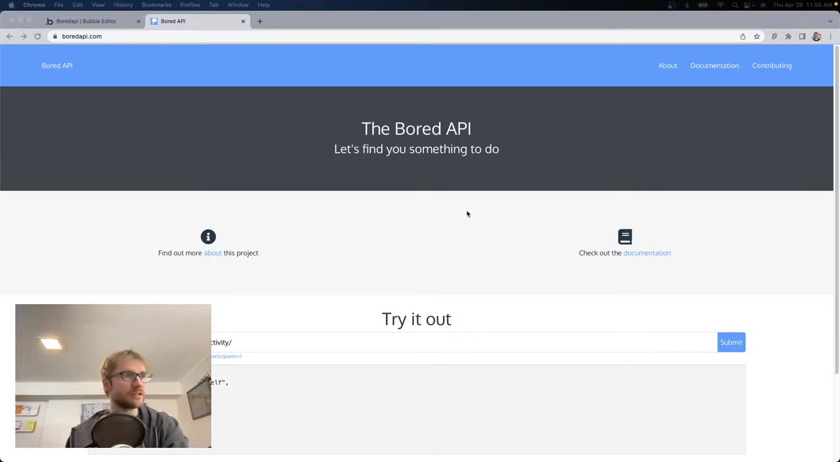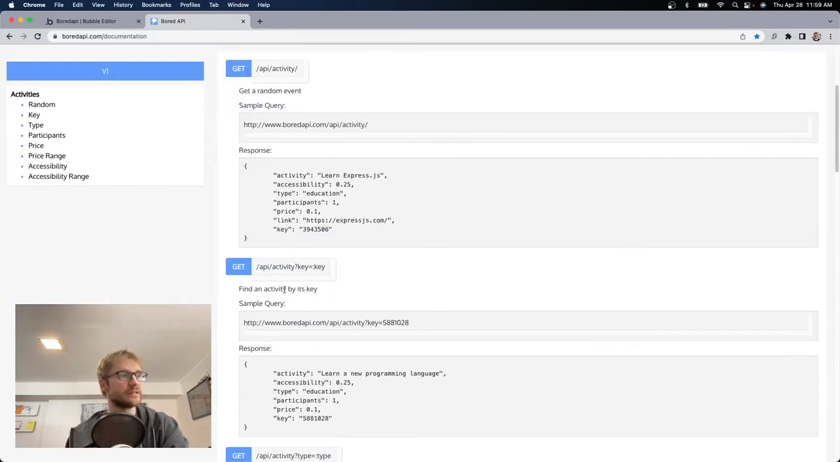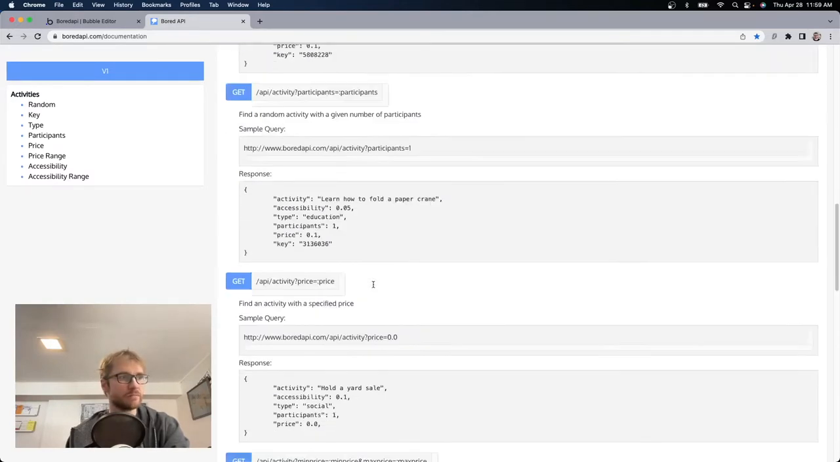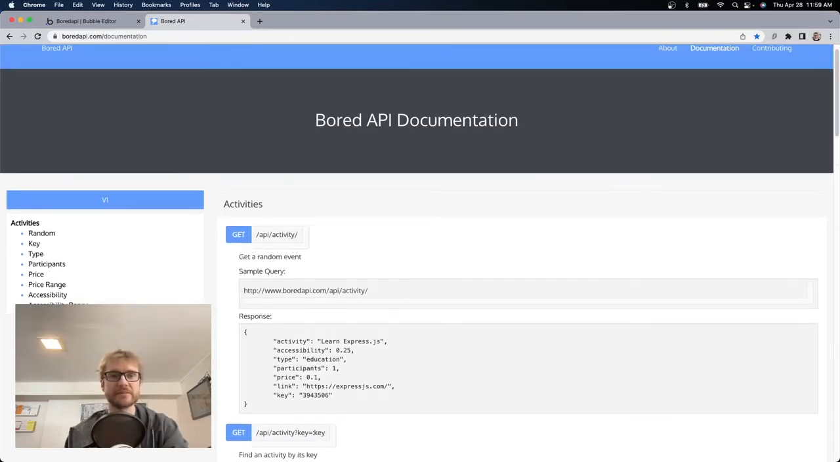All right. So we're here. What we need to do is find the documentation. Check out the documentation. Click. So how do you read API documentation? Usually, when you open it up, you get a list of things that you can do. And these are called methods. So I can get a random event. Or find an activity by its key. Or find a random activity with a given type. Bunch of other stuff. We're going to focus on get a random event.